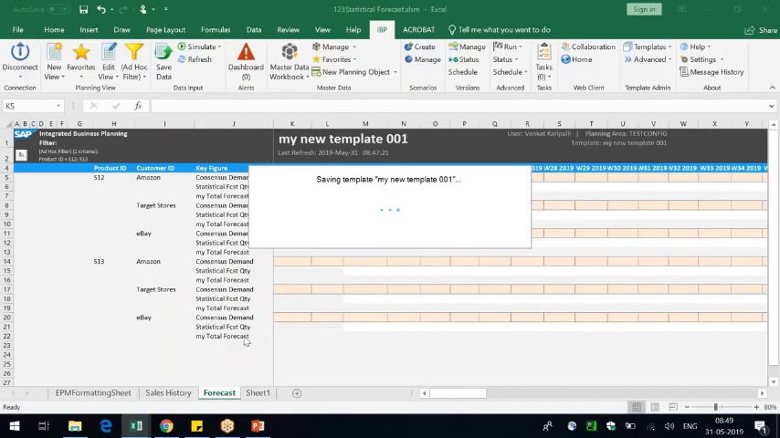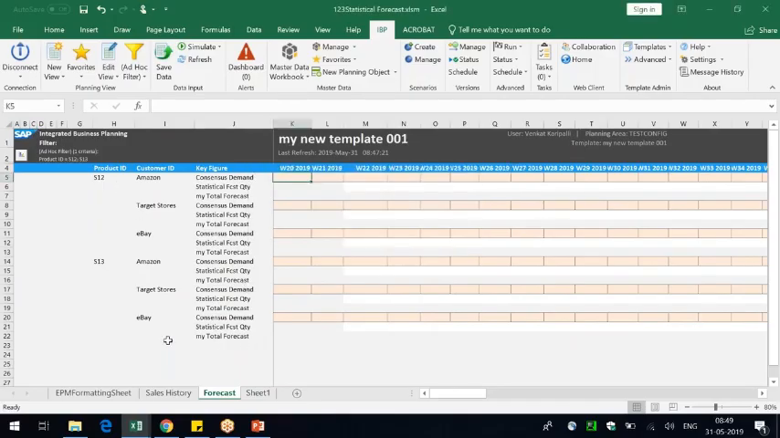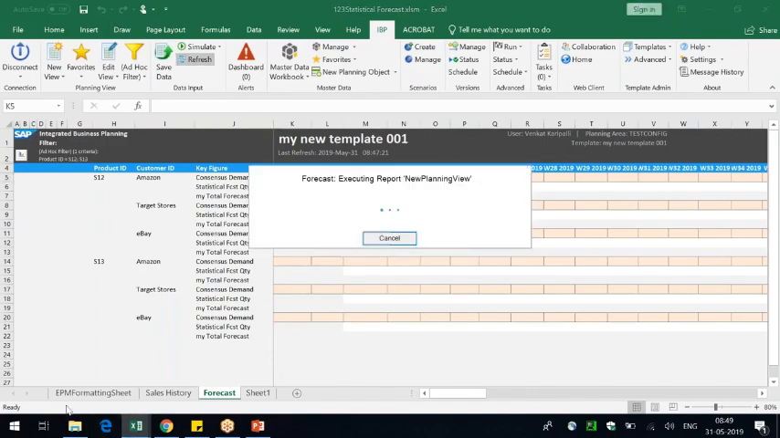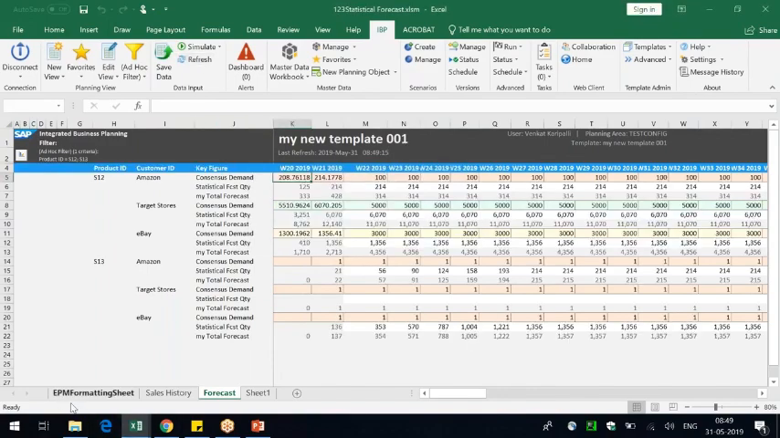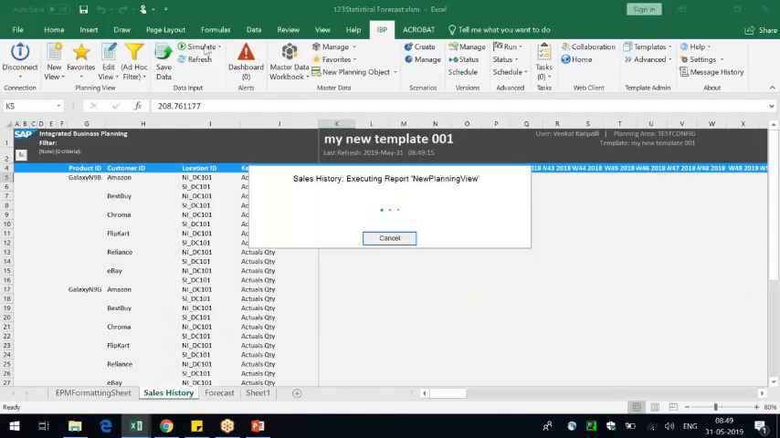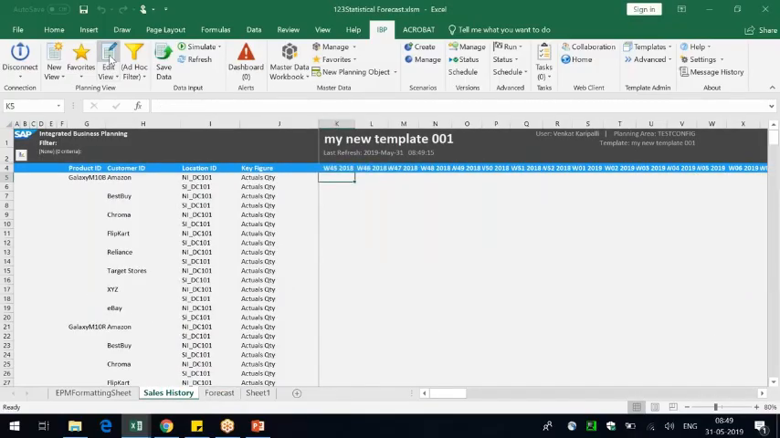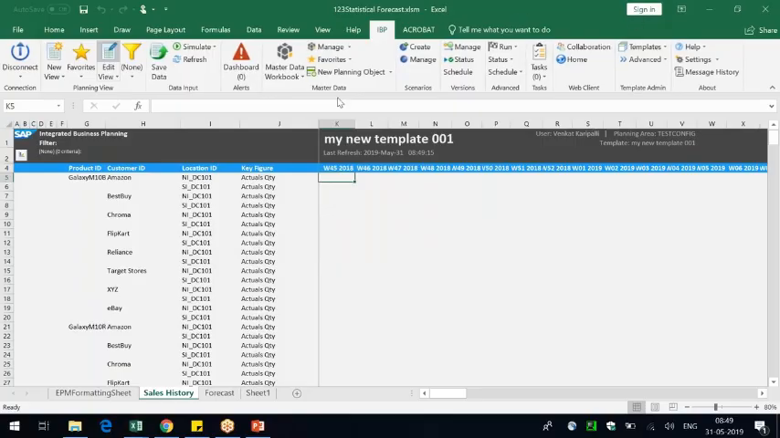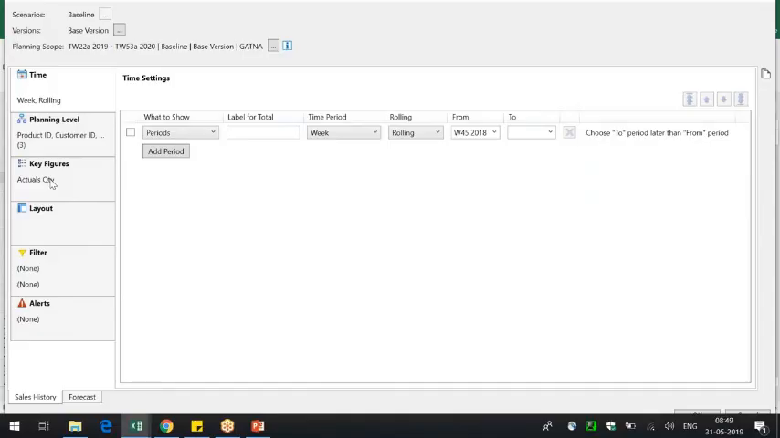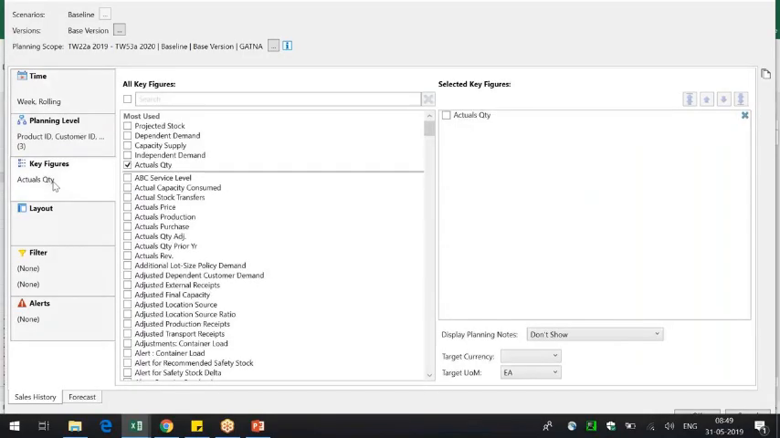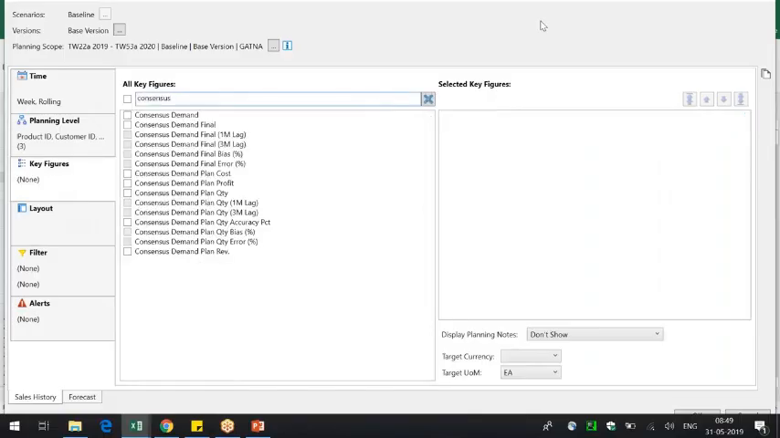And not only this, it would be visible across your planning view, because the EPM formatting is for a planning view, not for a sheet. Okay, if you come here... But this template will be limited to that user, right? Not for all.